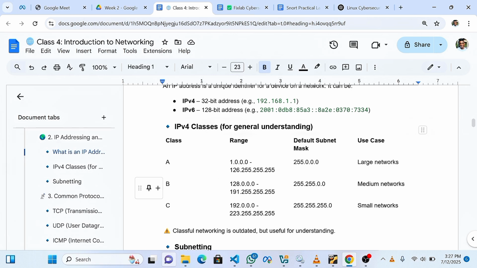Then the B class is from 128.0.0.0 to 191.255.255.255. And then this is a medium network. So that's a subnet mask of 255.255.0.0.